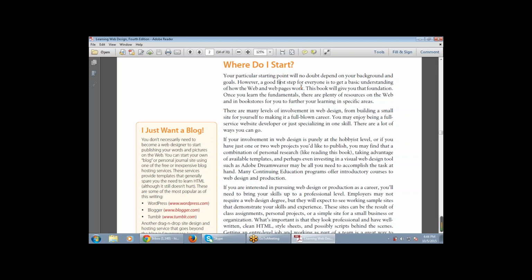Here, the good first step for everyone is to get a basic understanding of what the web is, how to use the web, and how web pages work. That is the basic understanding: how to use the web, and what the various kinds of content on the web are. That is the fundamental part of website design that every person must know.